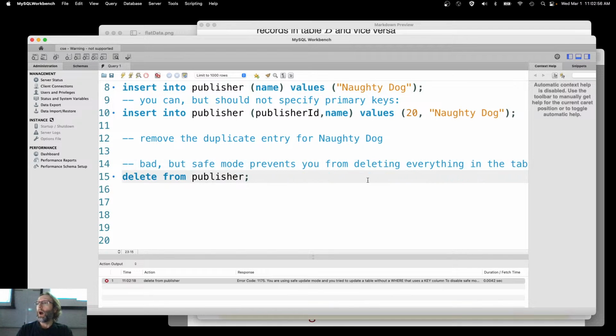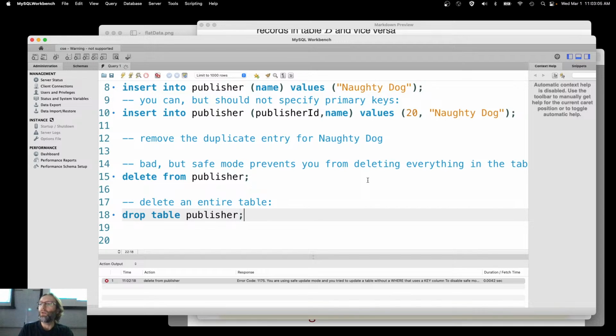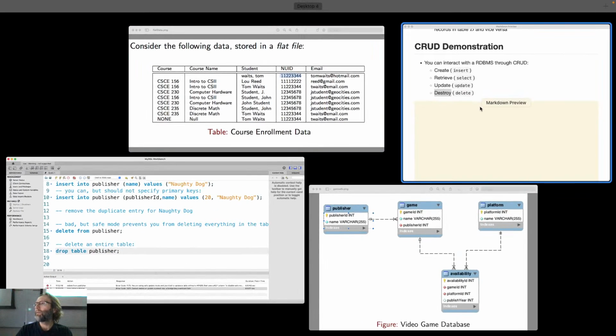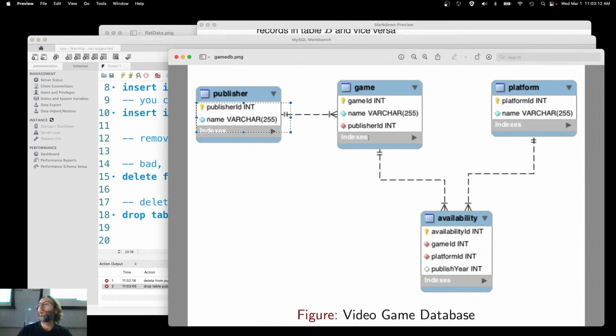If you want to delete an entire table, you would actually say drop table publisher. And it's not going to let me do that either, hopefully, because I've got a constraint. I have a game table over here that references the publisher table. At this point, let's go ahead and think about this. Can a publisher exist not having published any games yet? Can a game exist without a publisher? Yes to the first one, no to the second.